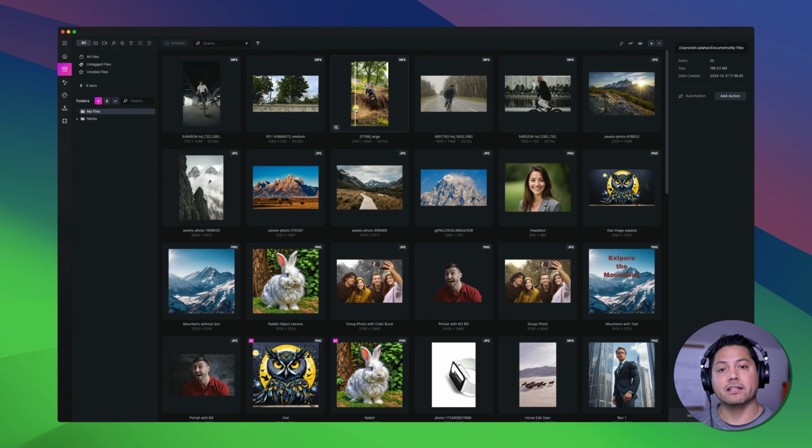Now, batch actions allow you to complete multiple actions across many different items inside of your library at one time. All right, so let's go ahead and dive in and take a look. Let's start off with these pictures I have here.